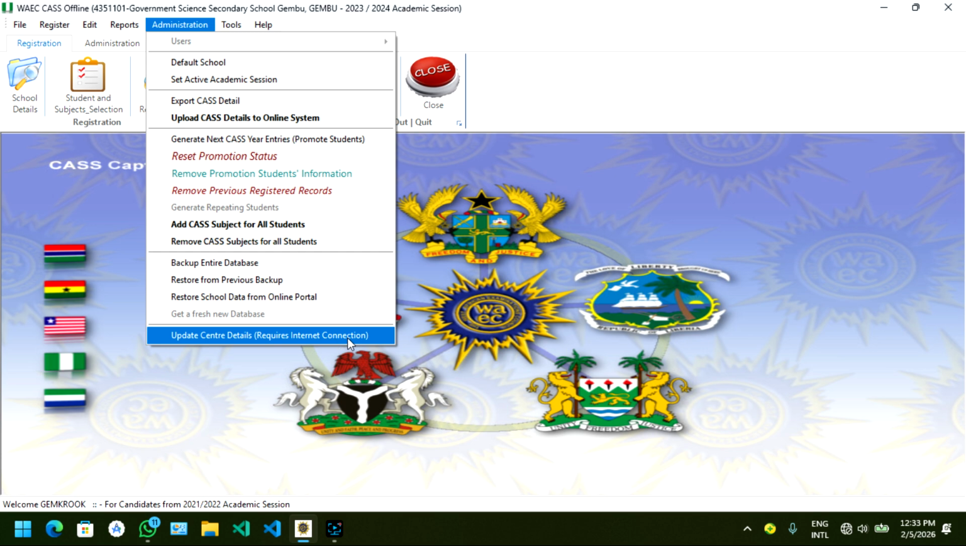Now if you come to update center details, this one will now download the latest list of centers and subjects instructions from WAEC. That means any center that has been added before the moment you are updating these details, the center will now be added. No center that is added will be skipped, and it's going to take about 2 minutes for it to update if your network is okay.